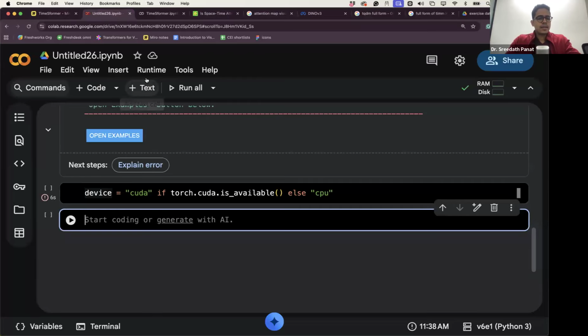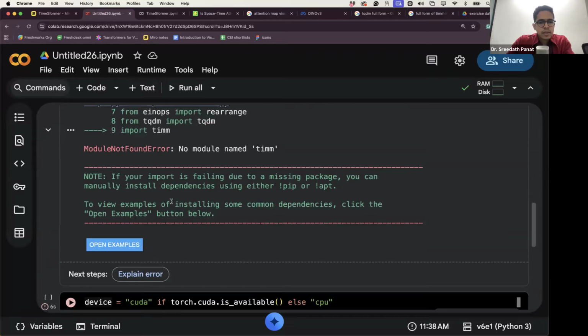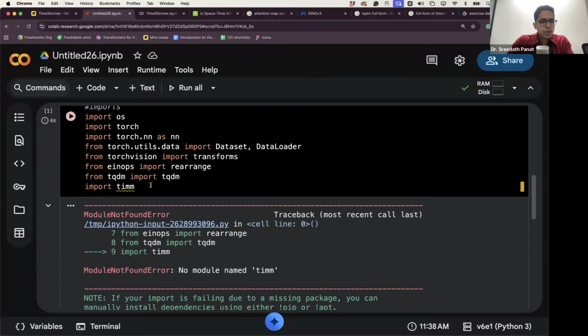And next is, we have to, okay, some error is there. No module named timm.